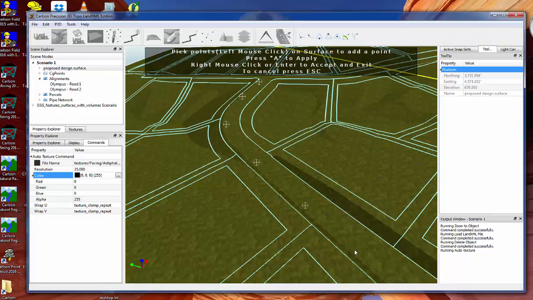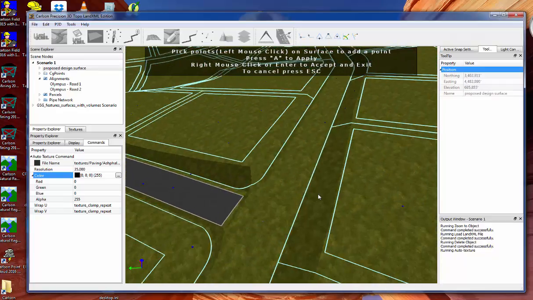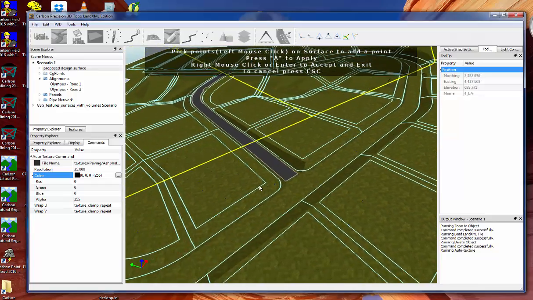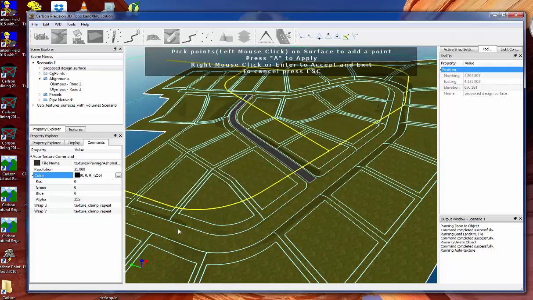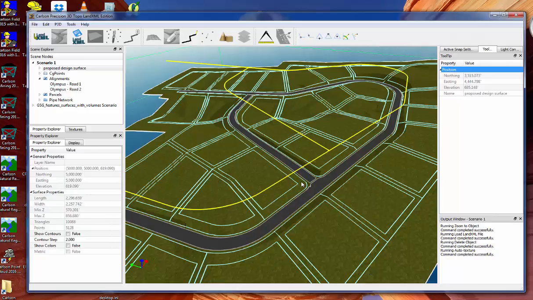And what I'm going to do is pick some points along this road, and I'm going to hit A for apply, and that's going to automatically texture that road surface. Now, how does this work? Basically, we take a look at the points that you pick, and then we do a slope analysis on those. And if it's within a certain tolerance, we include it in the texturing. So I'll go ahead and apply it for this other road, and I'll just press return.